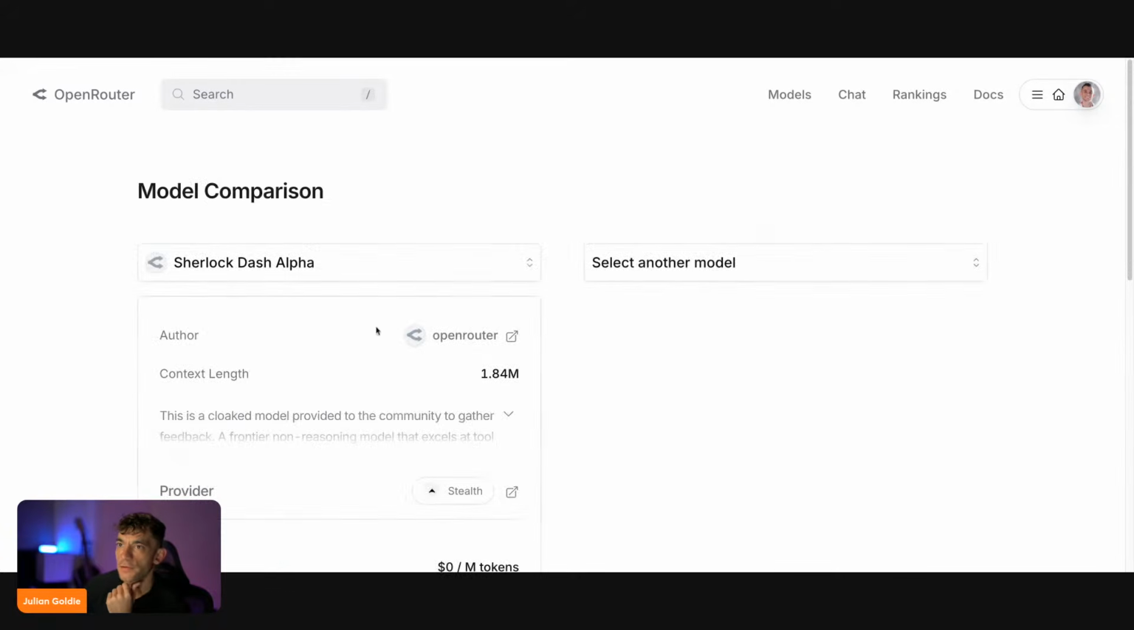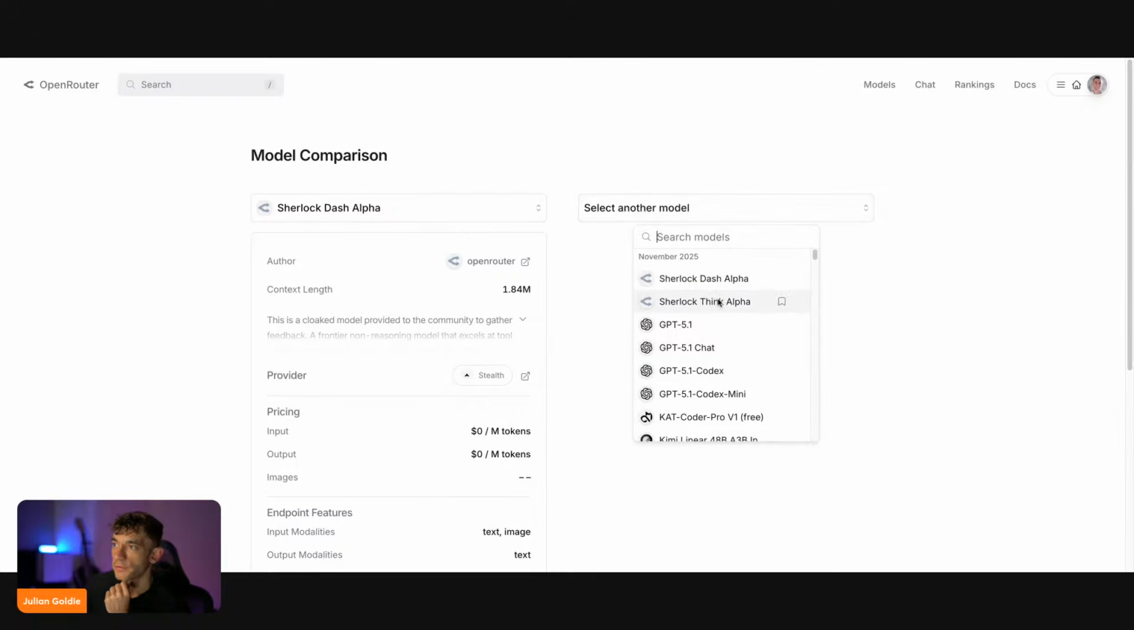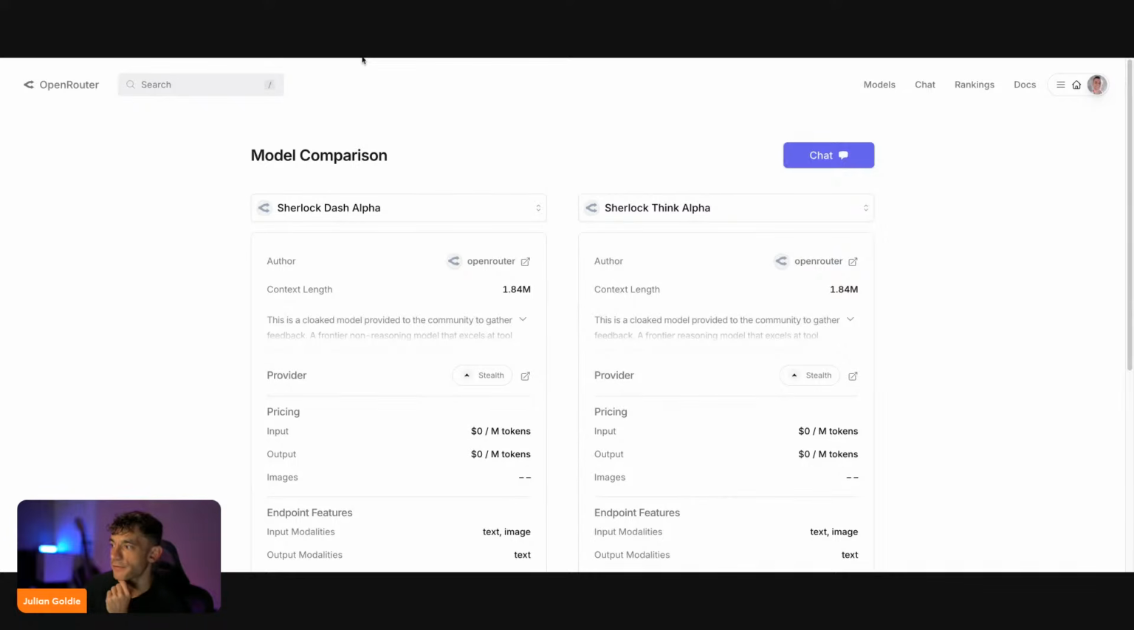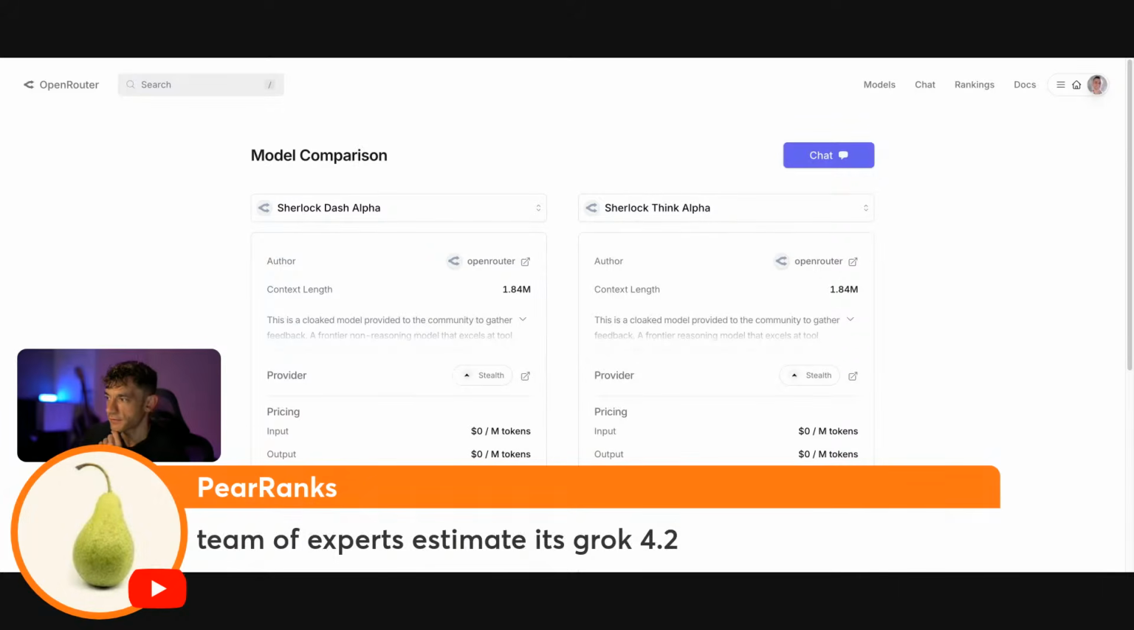All right. Now, if we go to compare here, we can compare the models. Now, bear in mind, there's two different models. This is Think Alpha and Dash Alpha. Perang says it talks with tons of emojis, similar to what we saw in Riff Runner, but talks like Grok 4.1 Fast. And team experts estimate it's Grok 4.2.